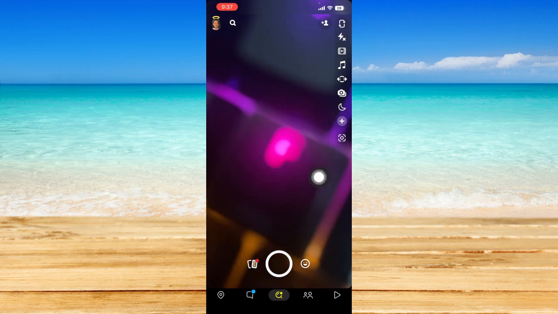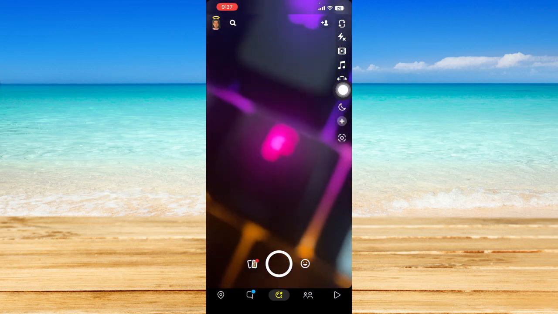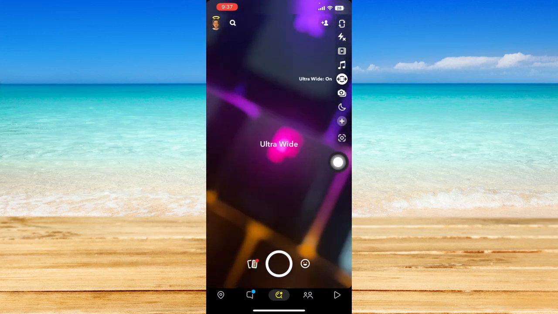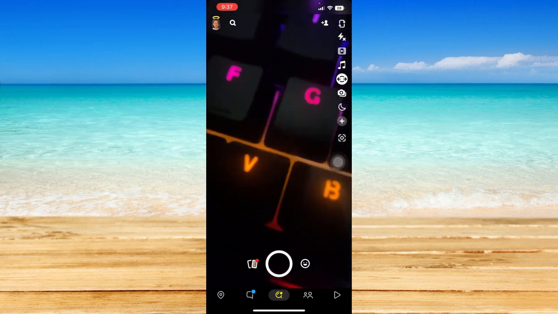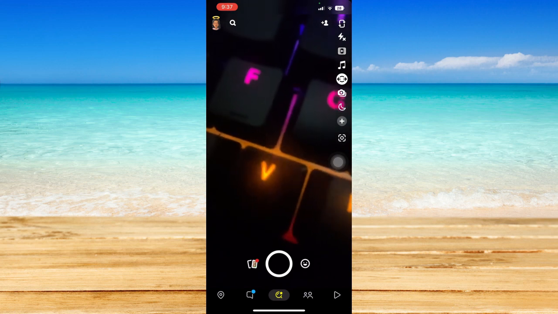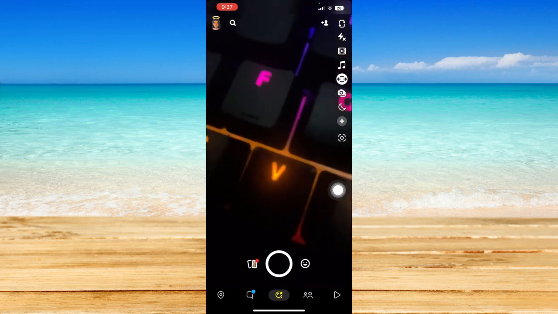And to use the wide angle, you can simply click on this option right here, right below the music, or wherever this icon is located. So just click on that. And that is how you can basically turn on the wide angle or ultra wide angle on Snapchat. This only works on your back camera, so make sure that you switch to the back camera by clicking on this icon right here, right above the flash icon.